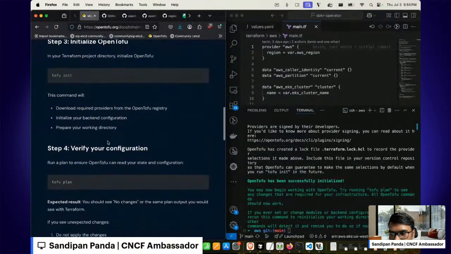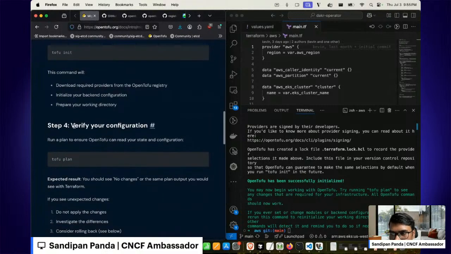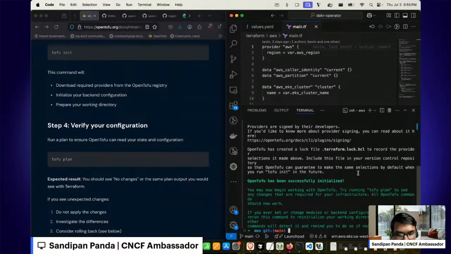Up next, let's see what's the next step. The next step is to verify your configuration. Run a plan to ensure OpenTofu can read your state and configuration. So we'll run tofu plan.